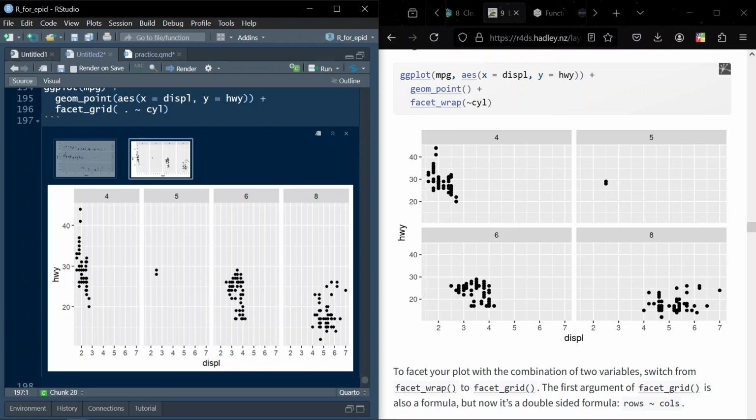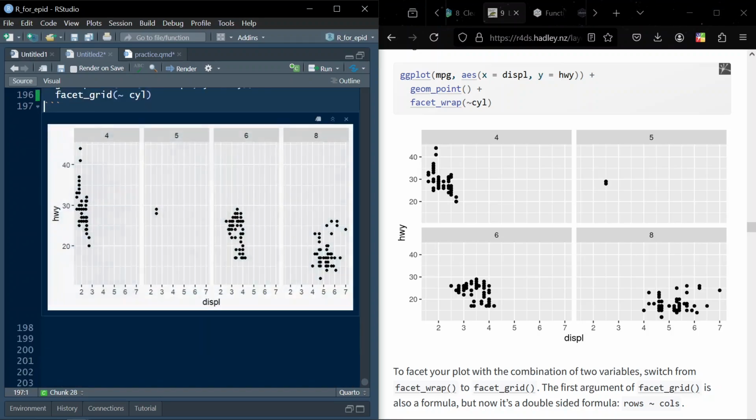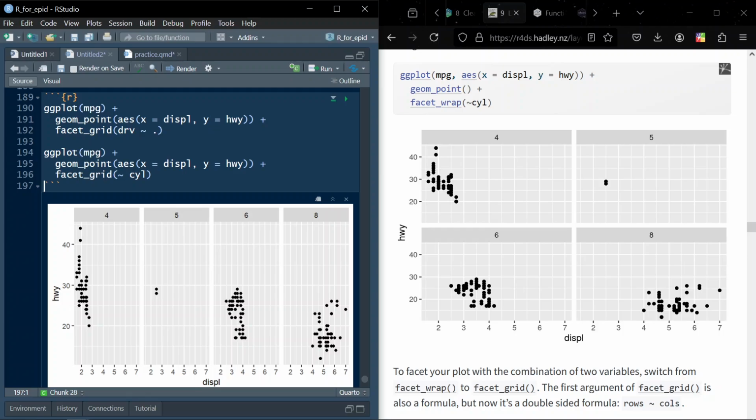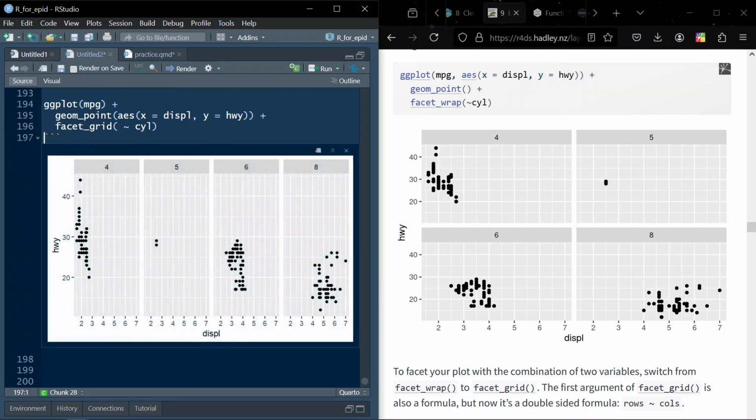So that dot actually means to apply it on the columns. So you're using facet grid, because facet grid needs to take both the right and left hand side. It needs to take a value for the row and the column. If I run it with facet grid like this now, we're still getting more or less the same thing. So let's just say tilde drv.